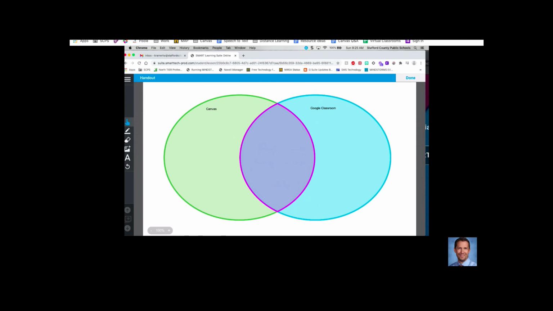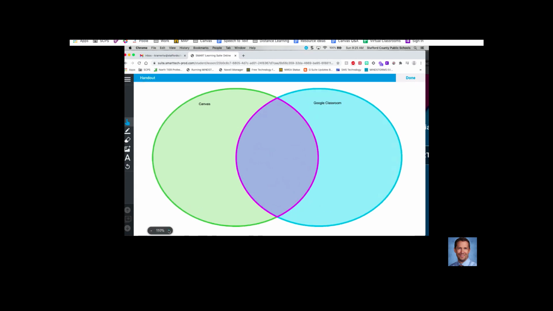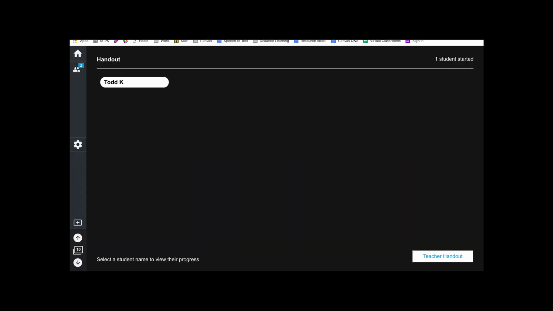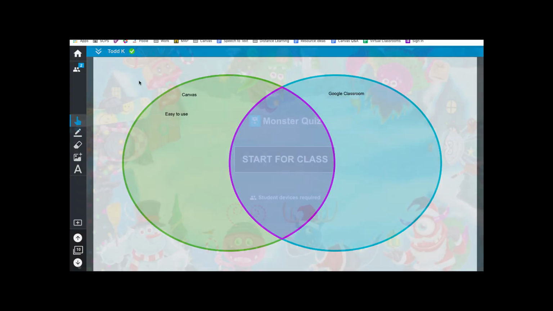And again, same tools as always. My zoom is in the bottom, which might be useful for this kind of activity. I have my other tools here on the left, so I can just drop in my text and complete my Venn diagram, and then just click done when I'm finished.